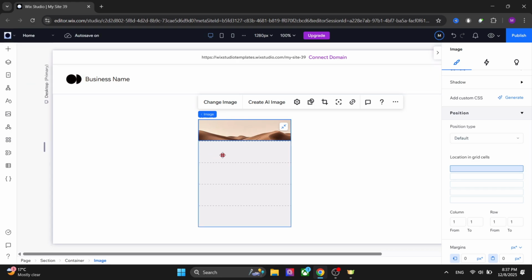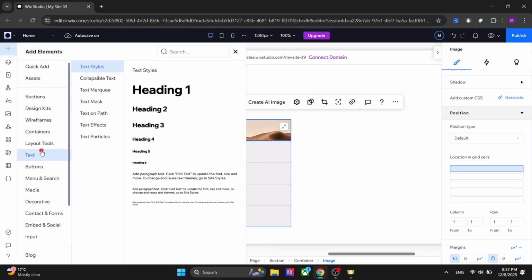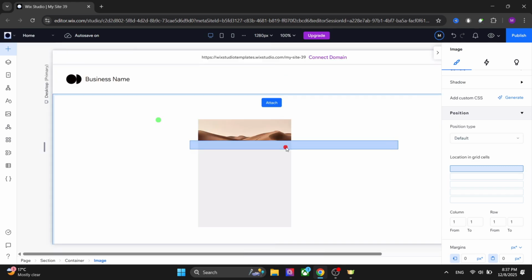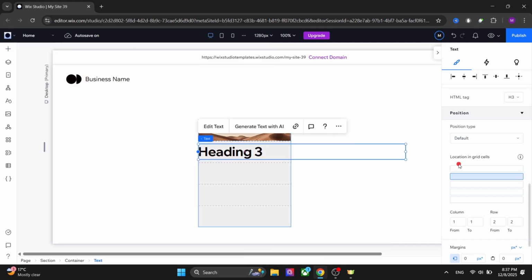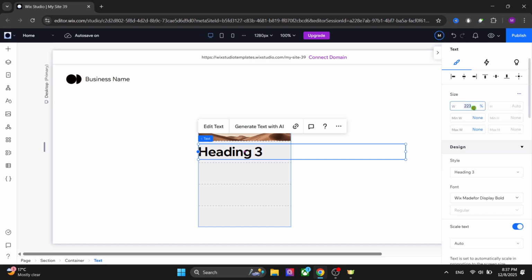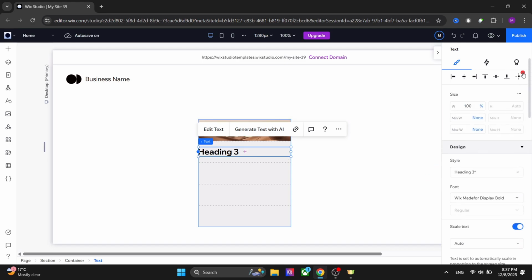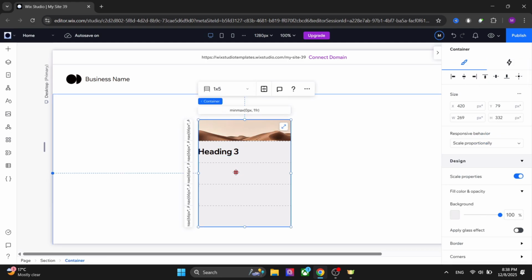In the next cell here, I'm going to add the product name. So let's go to the text elements and add an H3 heading. Go to the size and let's set the width to 100%. In the third box, we will need the price. Now we need the original price as well as the discounted price. So we have 2 prices in here.